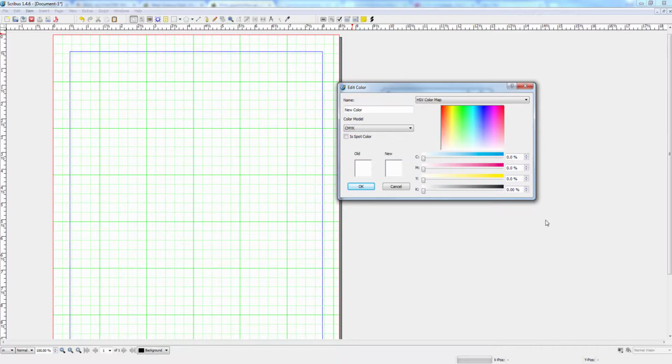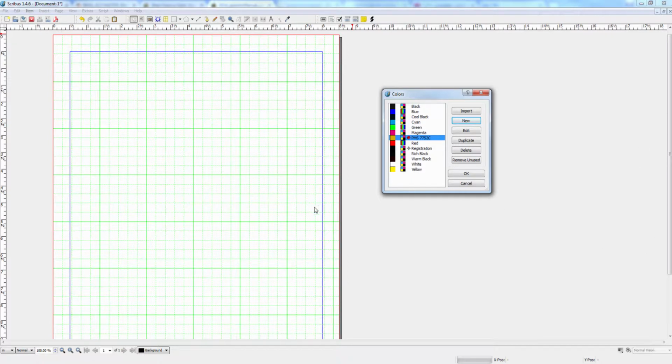Now if we go back to Scribus, we can give the spot color the name PMS 7752C, and the color model we're selecting is CMYK. We're going to indicate that this is a spot color, and we're going to put in our numbers here. The first number is 20, the second number is 30, the third number is 100, and the fourth number stays as 0.